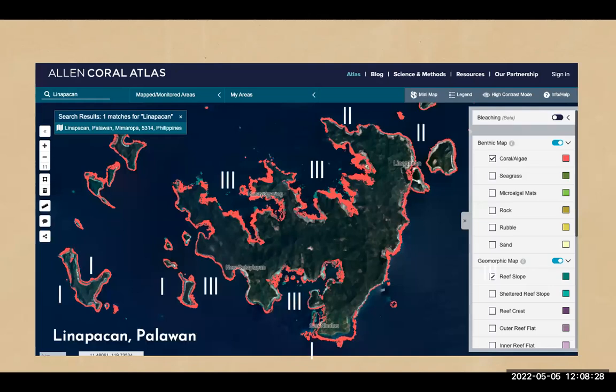Okay. This is an Allen Coral Atlas map of Linapacan. And this is what I would expect based on this image. Okay. Most of the reefs will be type 3. Mataas ang cover, mababa ang richness. But you will have type 1 and type 2. And you have to make sure those are sampled as well.